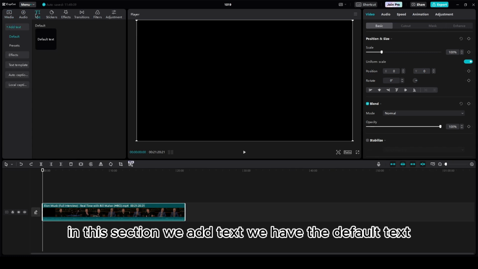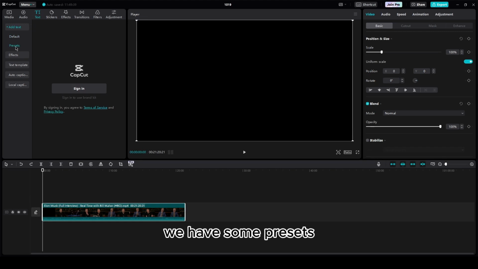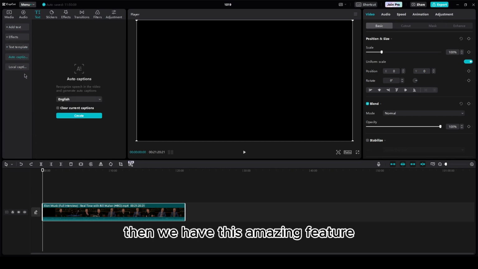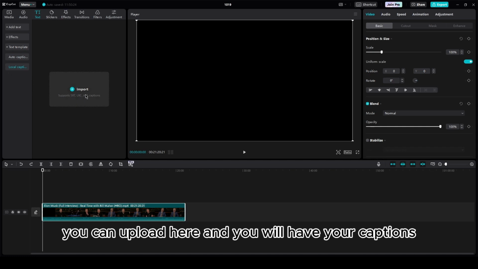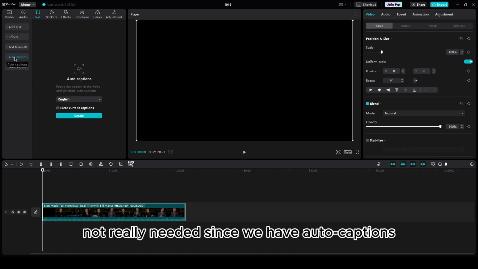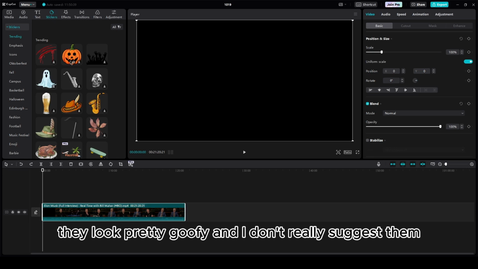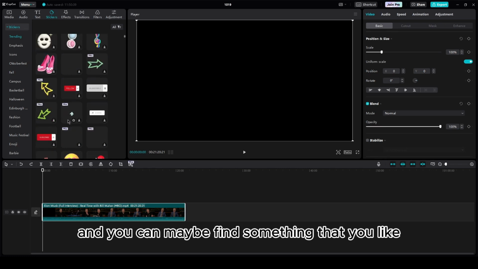Don't really need that. In this section, we add text. We have the default text, we have some presets, we have some text effects, templates. Then we have this amazing feature that is mostly used in long form content, but you can still use it in shorts. It's awesome, it's auto captions. And then we have local captions. So by saving a file in a certain format, you can upload here and you will have your captions. Not really needed since we have auto captions. Then we have stickers. Stickers are tools that you can add. They look pretty goofy and I don't really suggest them. But you have a ton and you can maybe find something that you like.